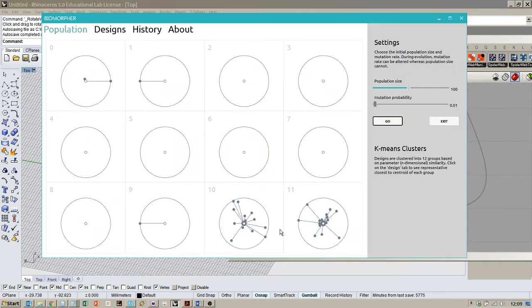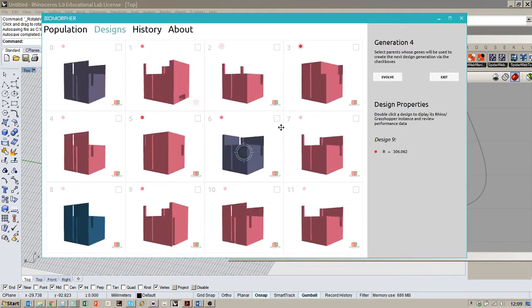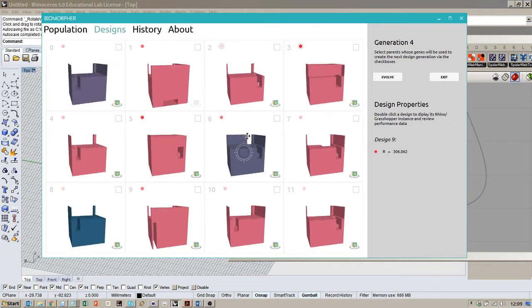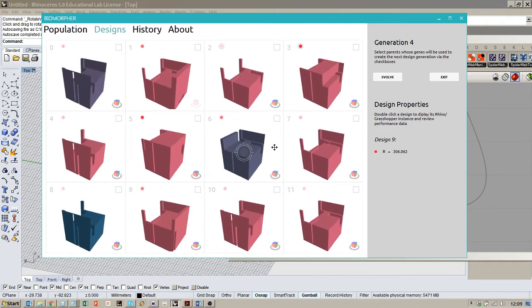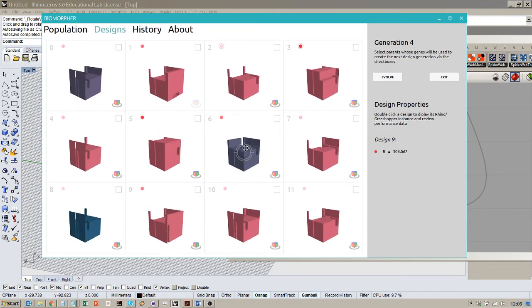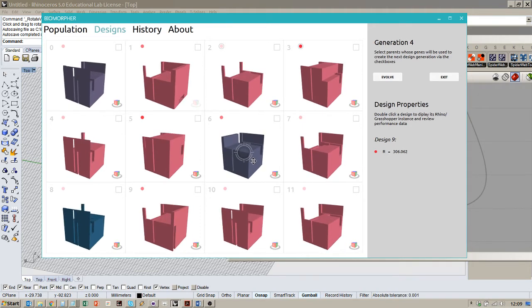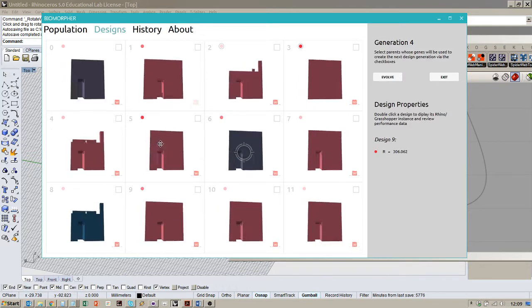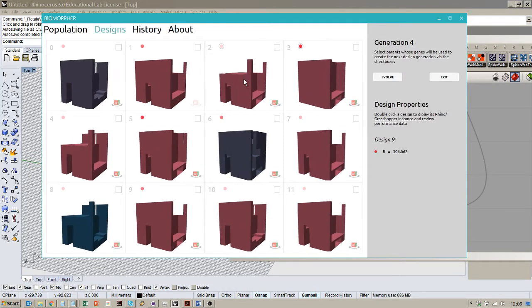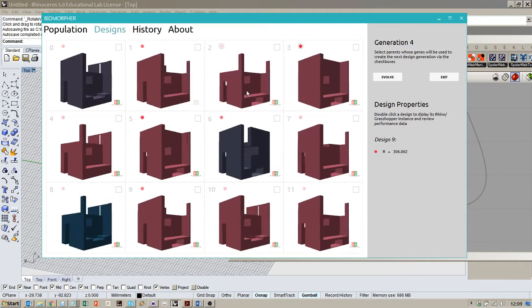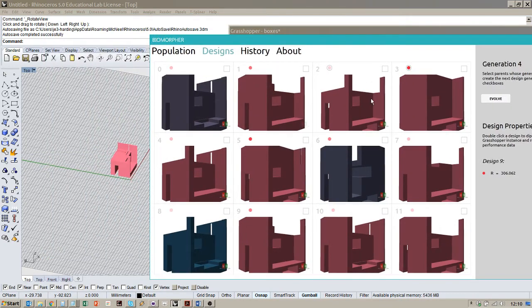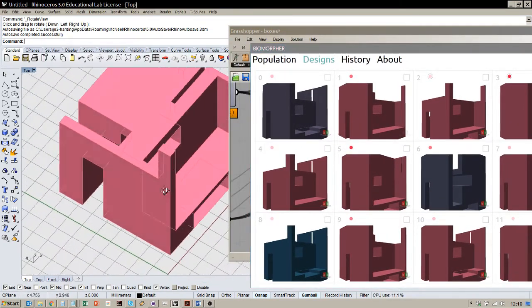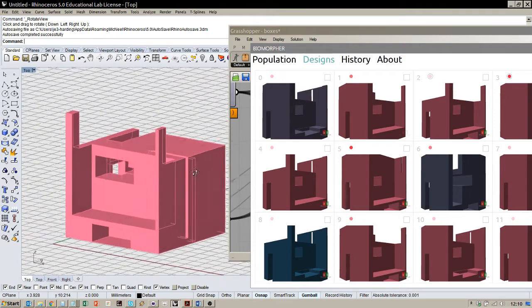And I go back. You see my clusters have started to bunch up slightly. I can release that by increasing the mutation rate if I feel like, but I'm just going to keep those like that. And I like these. You've got a little doorway coming up here, and this is like a little castle. And again, let's just double click on this, and I can have a look at this in more detail in Rhino.